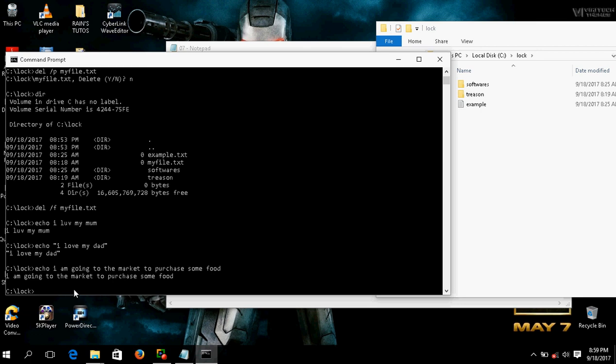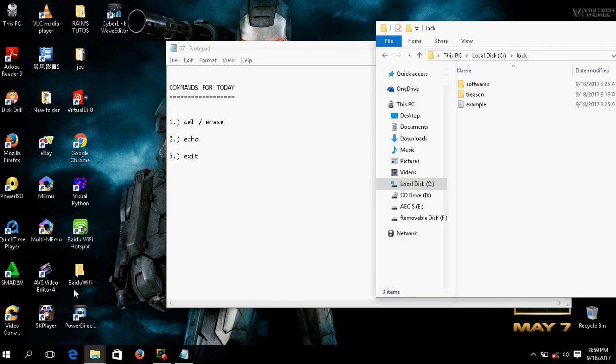And then the exit command is very, very simple. It is used to close an instance of a command prompt. So if you type exit, boom, the command prompt quits and it's off the screen. So this is how it is done. Boom, and it's gone. So that's it.